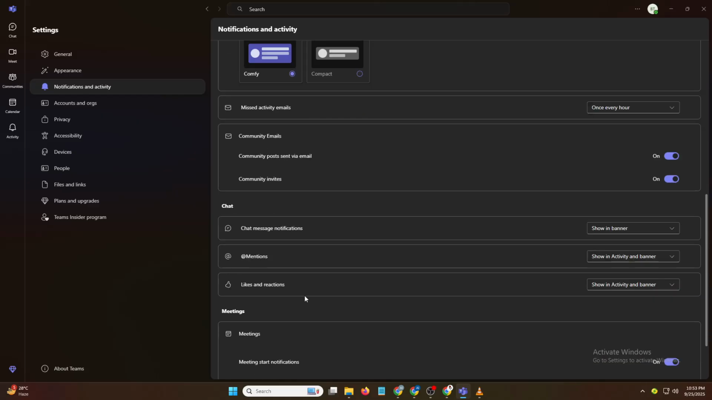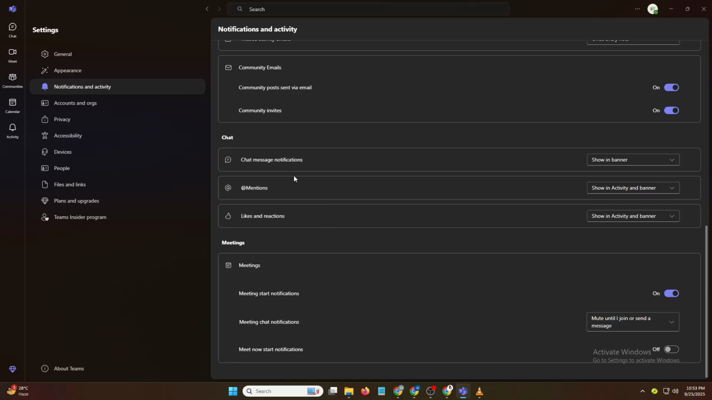And that's it. Managing notifications in Microsoft Teams is simple once you know where to look. By customizing your alerts, you can stay connected, reduce distractions, and make Teams work for you.